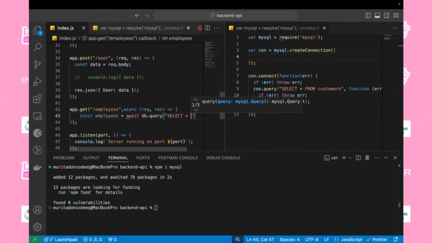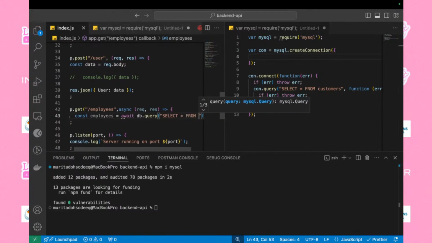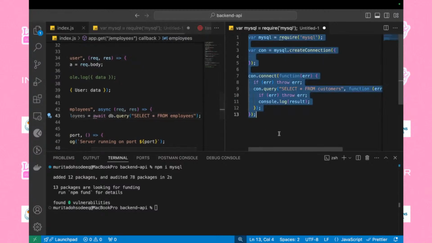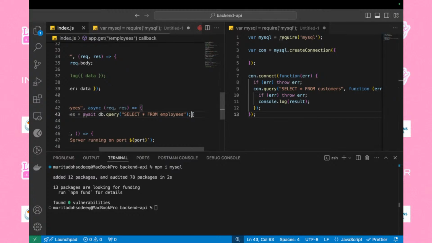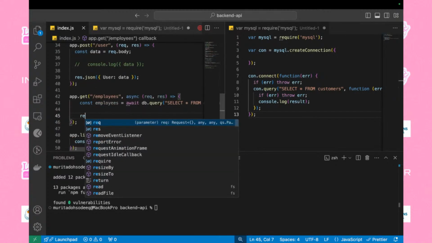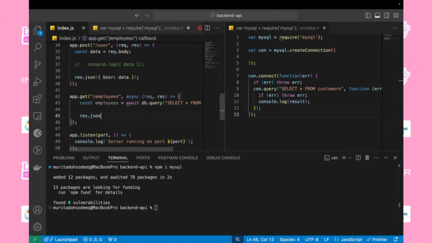Select all from employees. So that's all. Now res.json to return the employees.